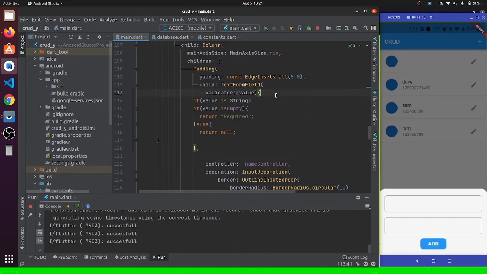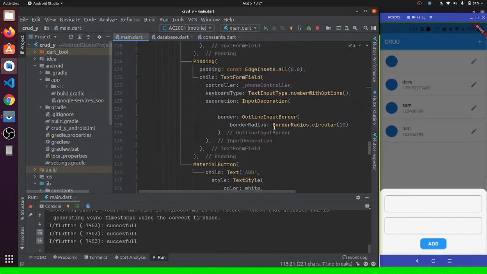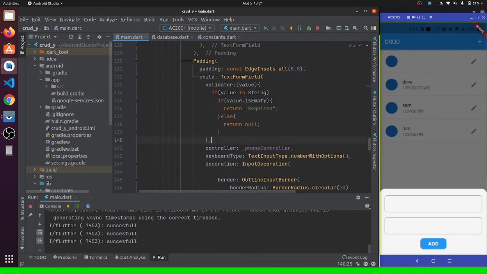So we just copy this and paste it into our second text field. That's all about the validator.